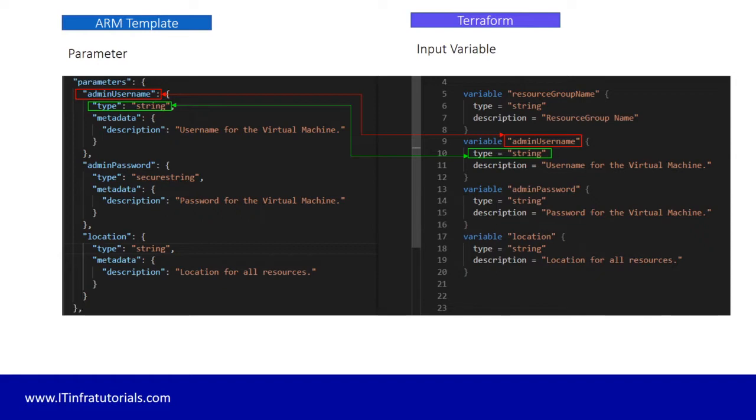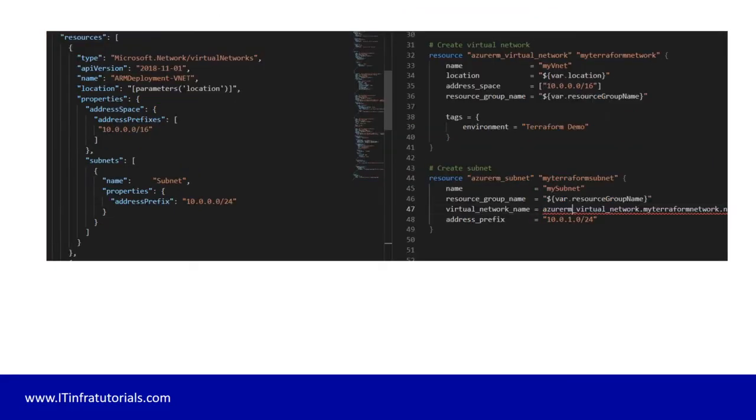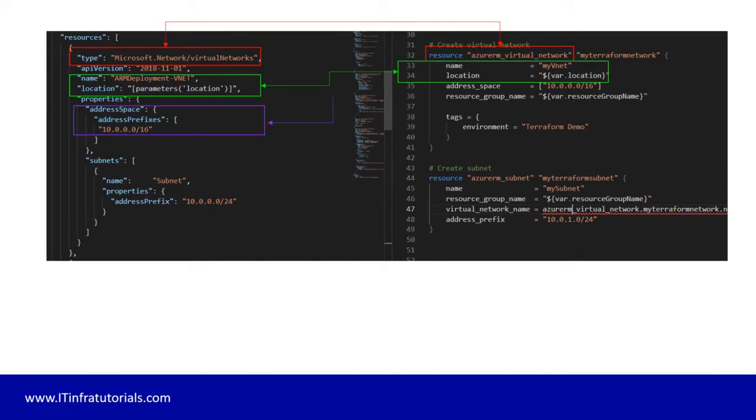So let's see how a resource is created in ARM template and Terraform. This is how the resources are defined in the ARM template and the Terraform. Here we are taking an example of creating a virtual network and subnet. So in the ARM template, we have type as Microsoft.Network/virtualNetworks, and name and location we have to mention, and address space we have to mention. Next in the subnet, we have to mention the name of the subnet and the properties.